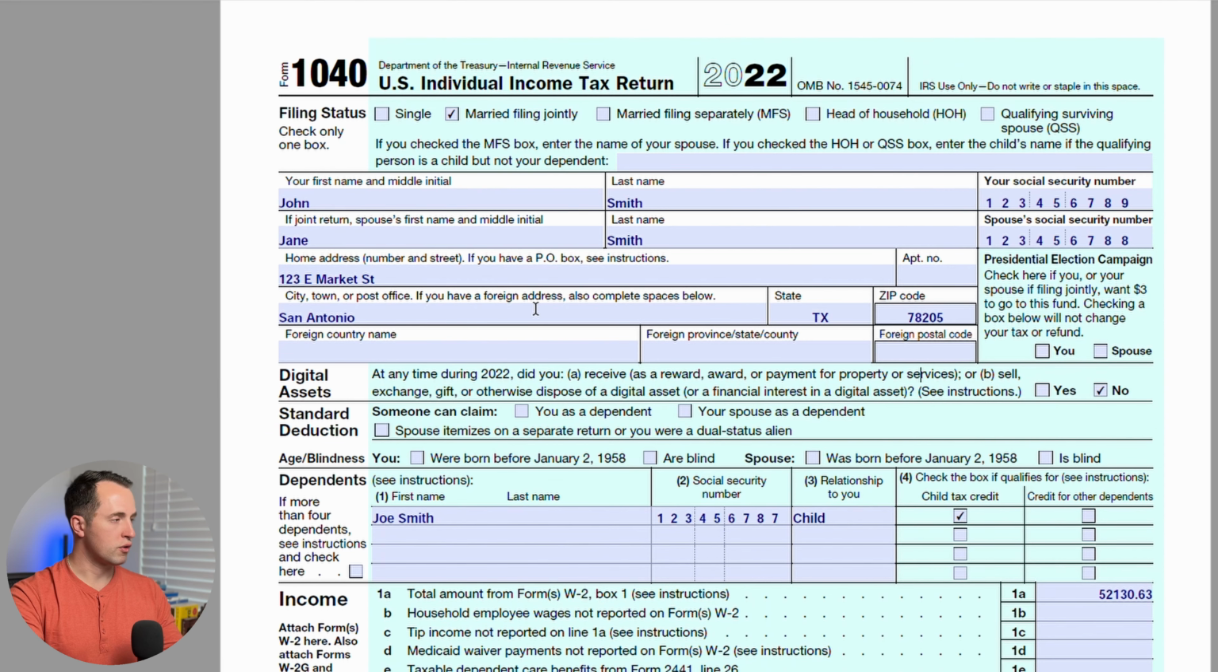So here we have IRS Form 1040, which is the U.S. individual income tax return for tax year 2022. The first section that we're going to mark is your filing status, and you want to make sure you get this right. For this example, we're going to be using married filing jointly.